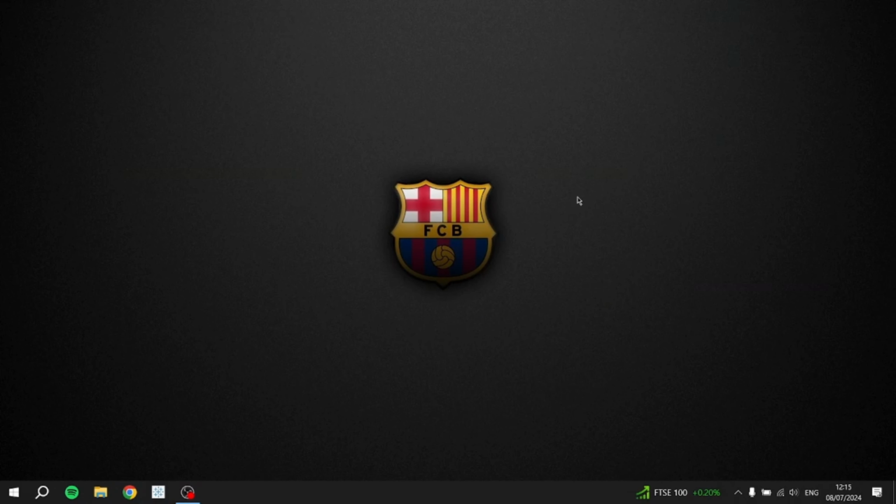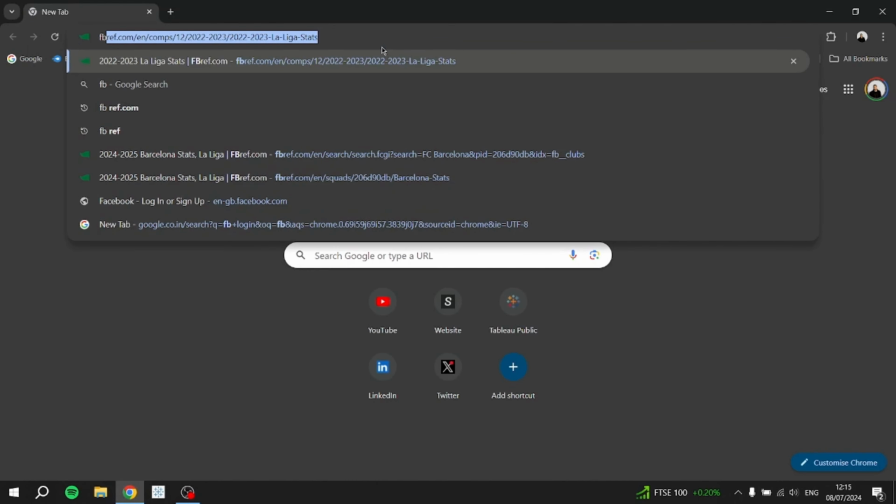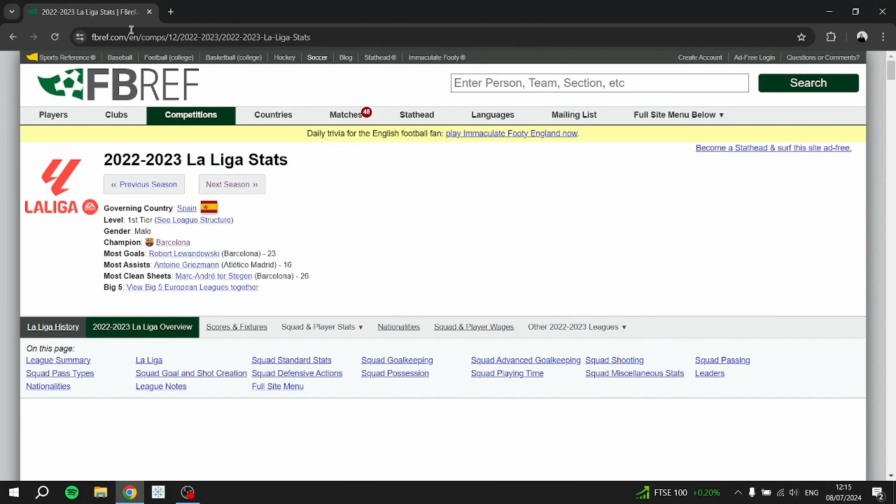Right, so first things first, we need the data, right? To get the data, we'll use the data from fbref.com. So let's quickly do that. I'm going to open my Chrome and type fbref.com, and this is how the page looks.